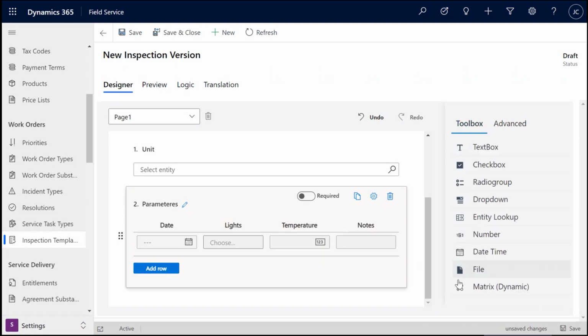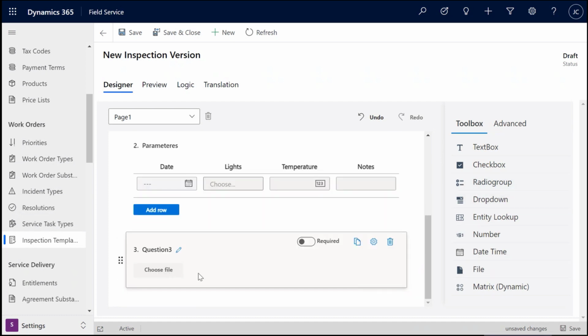Beyond that, in early access, we have also added the ability with the file upload control to capture photos directly and then add comments to the attached files as well. That we will see in the mobile app demo when I give that.